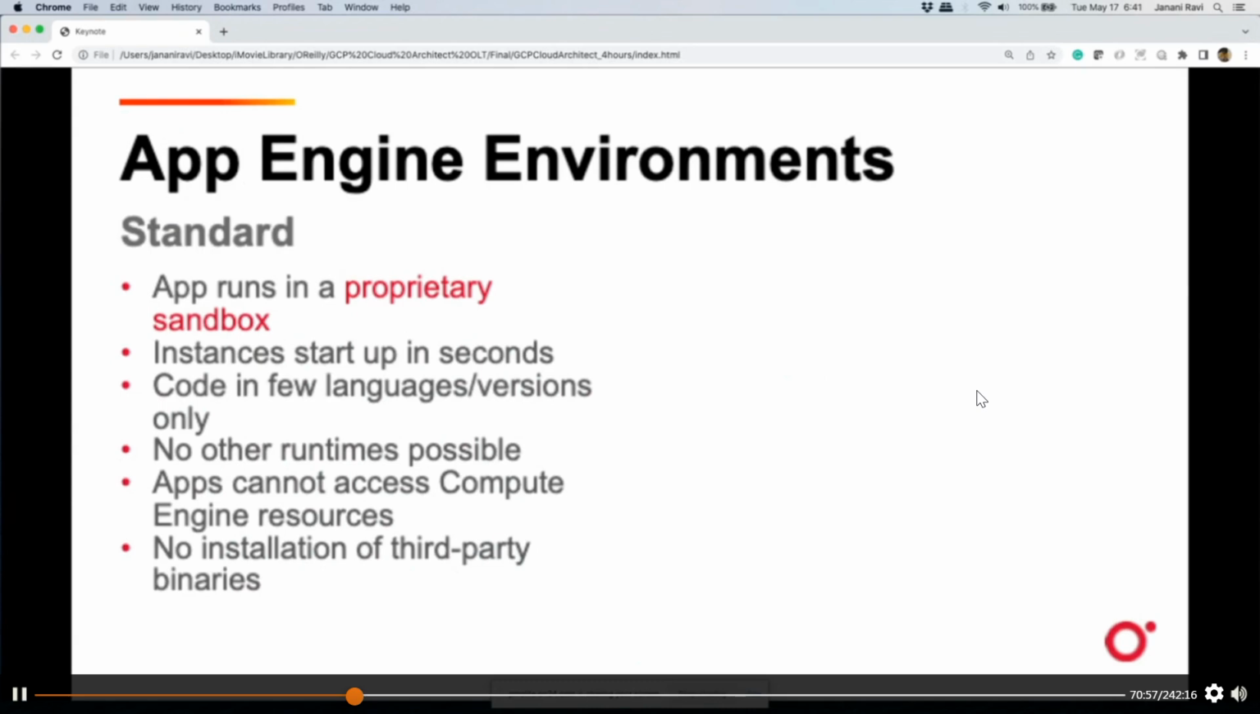Google only says you can only use these few languages and few versions of these languages to write code. I won't support everything. So they support only a limited set of runtimes. Though that is gradually expanding. So also, if you're running your app within the standard environment, you can't say, oh, I want to access this port in the underlying compute engine, or I want to access this operating system driver. So you can't access compute engine resources.